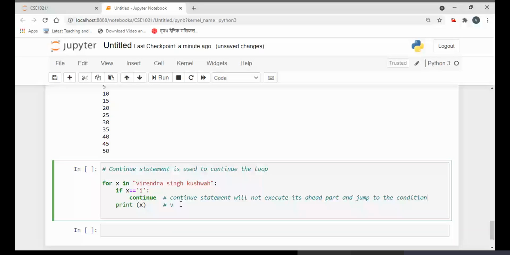Sir, that means print x will not be executed, right? No, print x will be executed, but when x is equal to I is found, then it will continue. This is a statement, this is a keyword. Then it will jump to the loop once again. I is already copied to x. Now R is the next letter to be copied to x. Then it will check this condition. I was not printed. Then next R will be printed, then E, then N, then D, then R, then A, then space, then S, then I found.